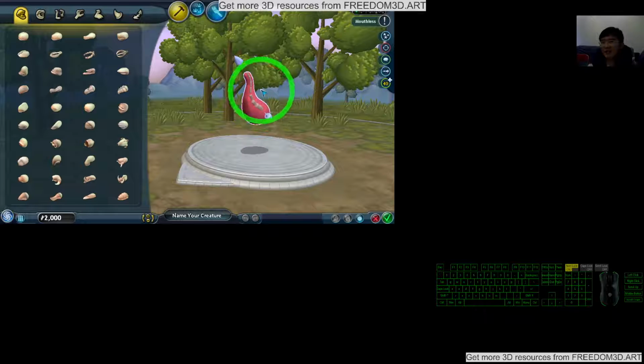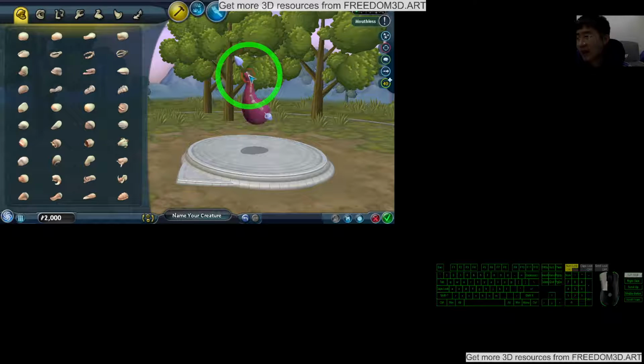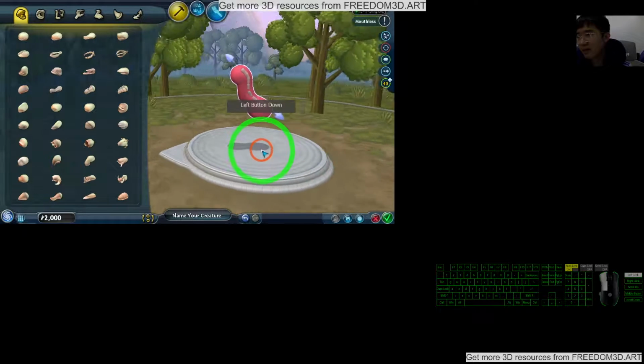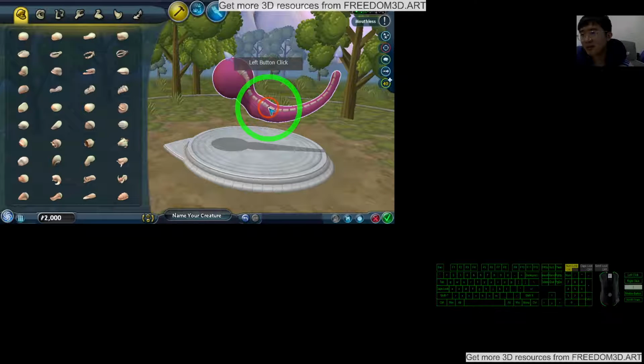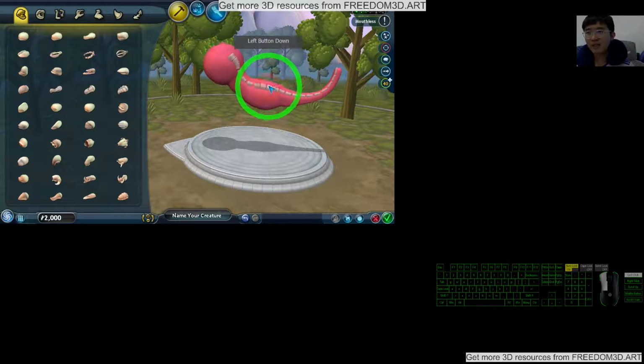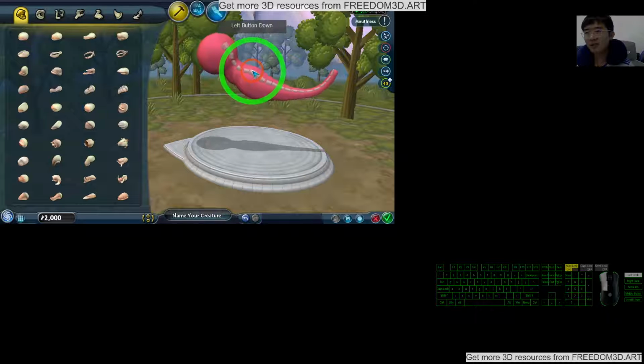Once you feel satisfied with this, you can click on any bones here, scroll, and you can increase the size of any joint. And here, if you pull, you can have a tail. For this, you can make it a head, and this one make it the body. And of course, you can just leave it like this.